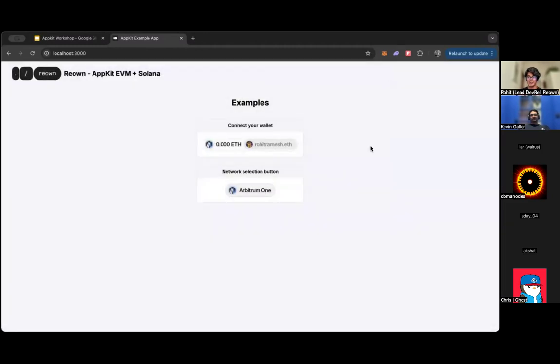As long as you use both different wallets for both different networks to sign in once, the switch between them is super seamless. You don't need to approve it a bunch of times just to switch from EVM to Solana. And that's a quick demo.